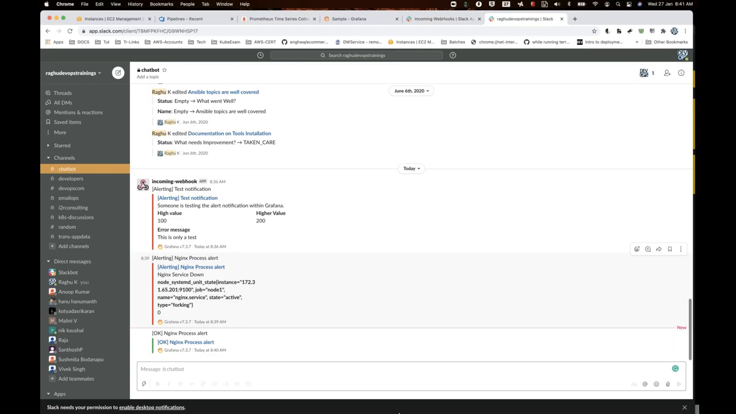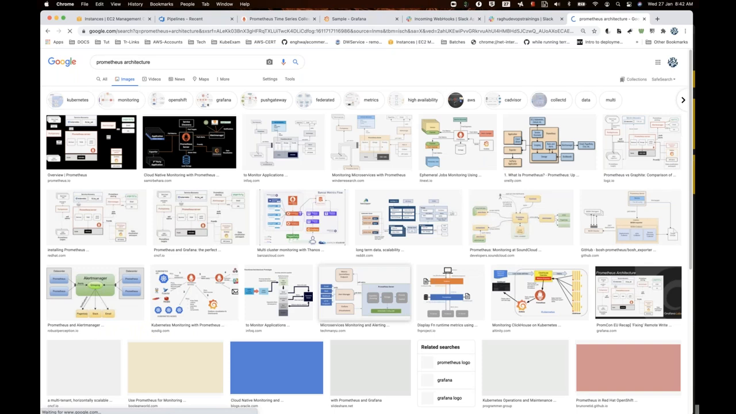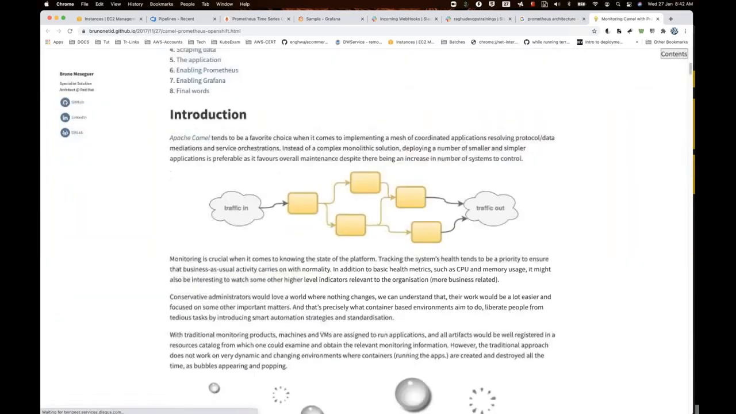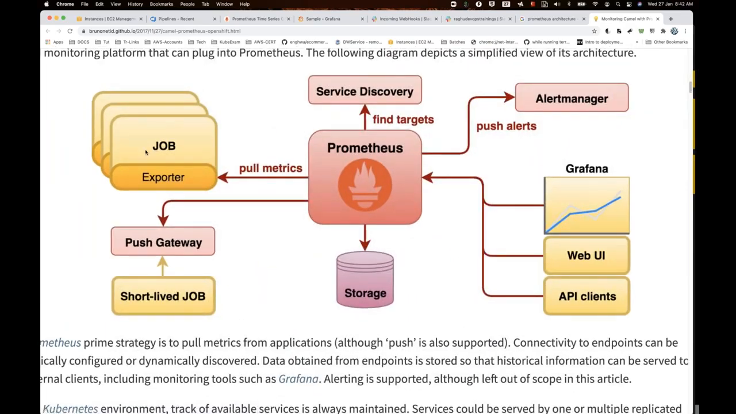So the next thing is going to be auto discovery. So you have seen the Prometheus architecture. So we have jobs basically. So we did some jobbing. Okay. So what's really happening here was, you kind of gave the jobs.